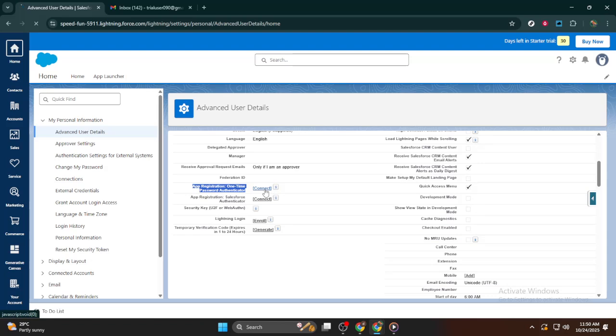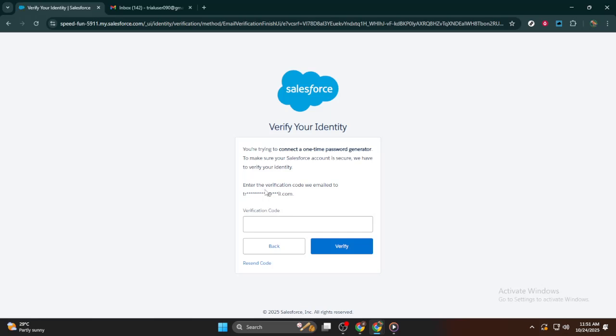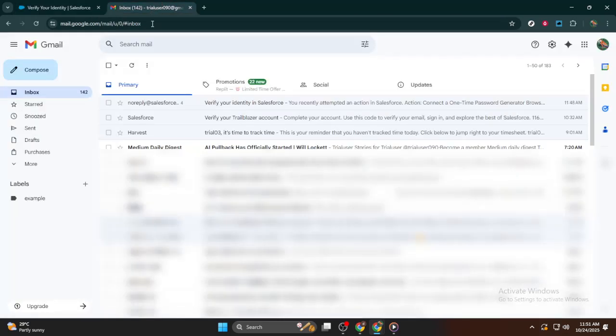You'll see a button labeled Connect, which you'll want to click. This action enables the linking process between Salesforce and the authenticator. Before proceeding any further, it's important to check your email for a code. Salesforce will send you this 6-digit verification code, essential to the setup process, as part of verifying your identity.